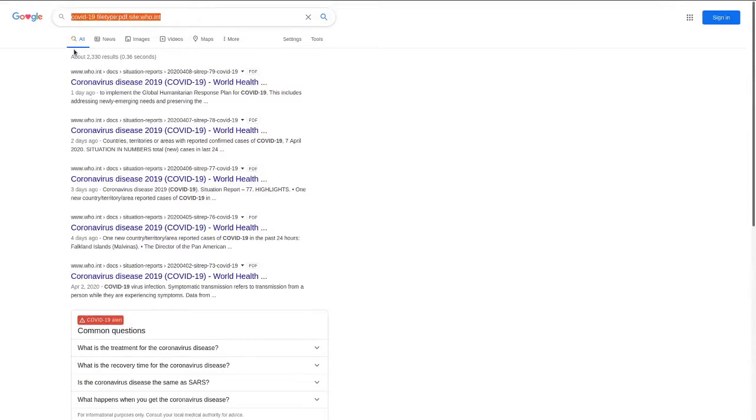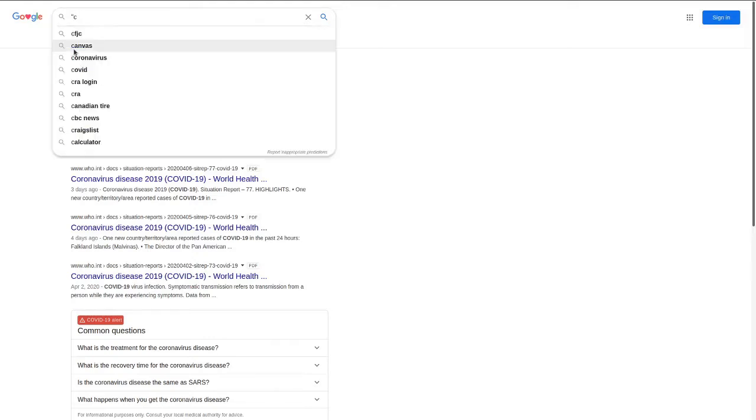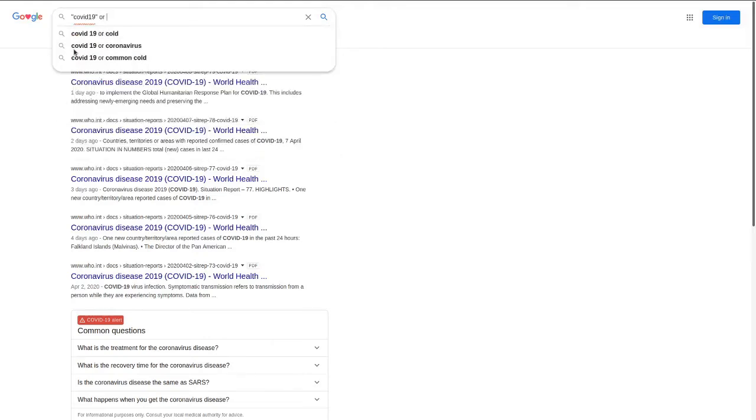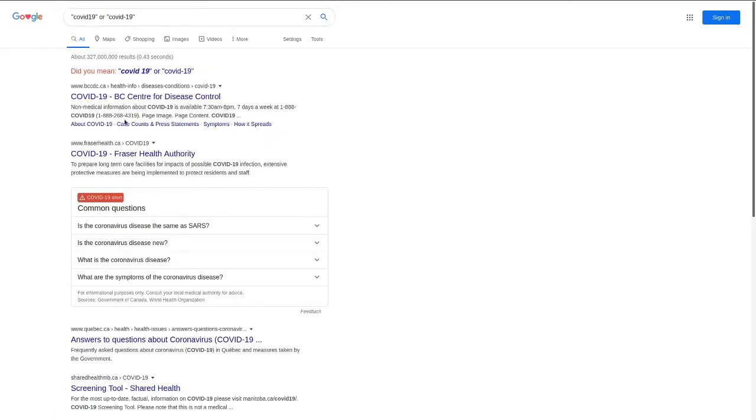So the next search operator is the OR operator. So let's say you wanted to search for COVID-19, or you weren't really sure if they used a dash, so you searched for that. Well, now it can have COVID-19 or it can have COVID19. It doesn't have to have just one or just the other. It can have either one or it can have both.